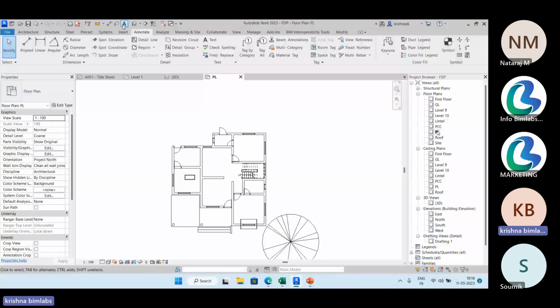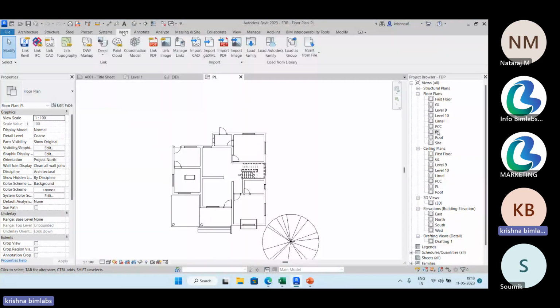If you have a CAD file and want to make use of it in Revit, you can use this insert tab and import the CAD. And the link Revit is there. If you're doing the architecture modeling in Revit and want to use that architecture plan as a reference for doing the structure, you can go with link Revit. For connecting with other software or using other software's work as a reference, we can go for the insert tab.